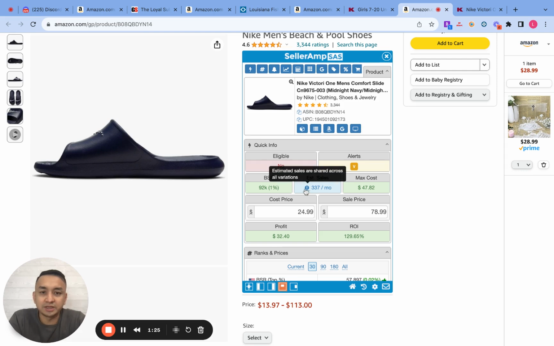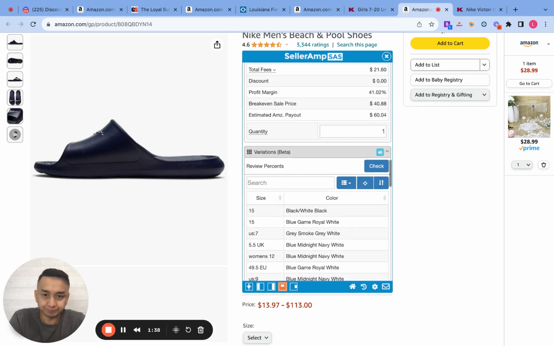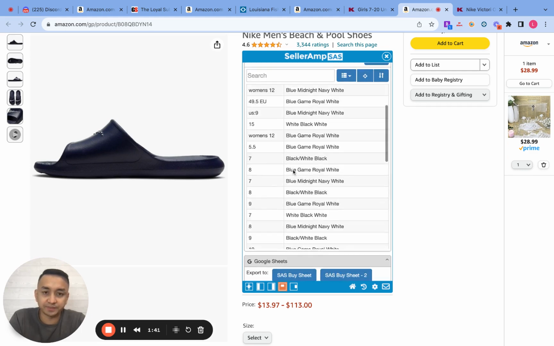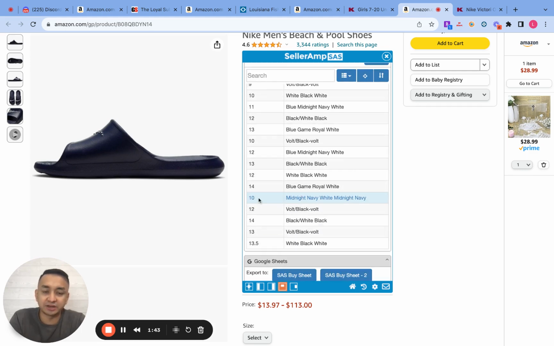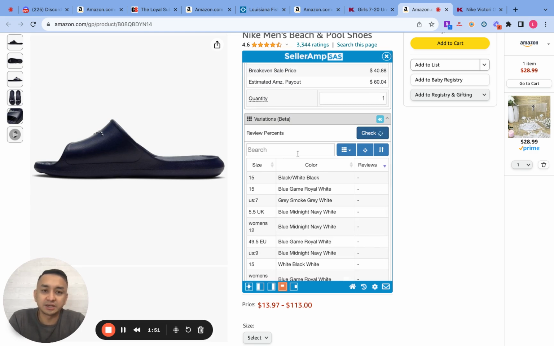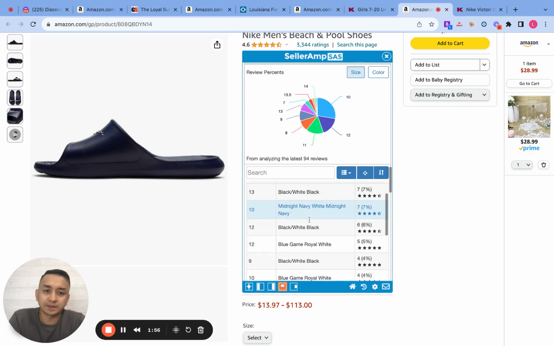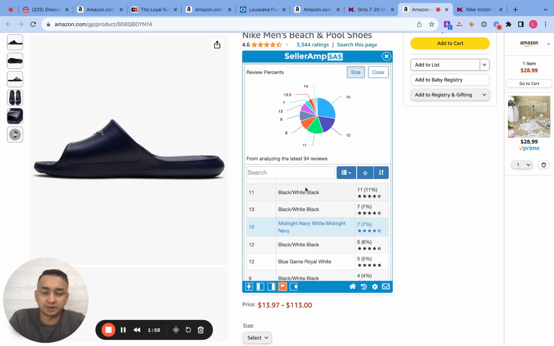So this one is a variation. As you guys can see here, it says V, so it's a variation. So now what we do is we go down to the Variations tab here in Seller Amp. Go to Variations, and then pick the exact variation right there. So this one is a size 10. And then from here, you click on check. Right there, so it's size 10. This is the exact variation.